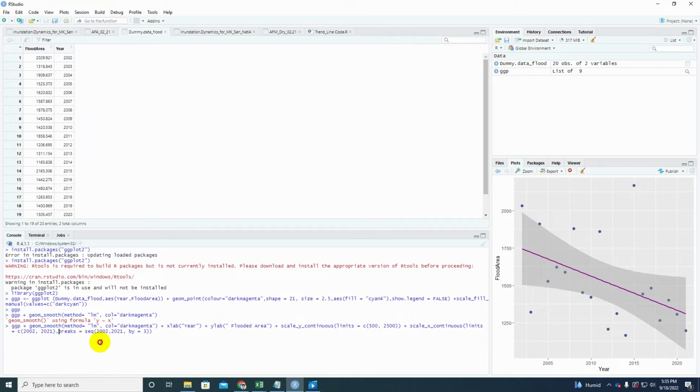Let's use the comma. So let me just briefly explain what it means. scale_x_continuous sets the limits 2002 to 2021. However, what would be the interval is set up by this portion of code which uses breaks and the sequence, the interval. So the sequence will be broken down by 3 intervals, 3 years. So that's why by is equal to 3.